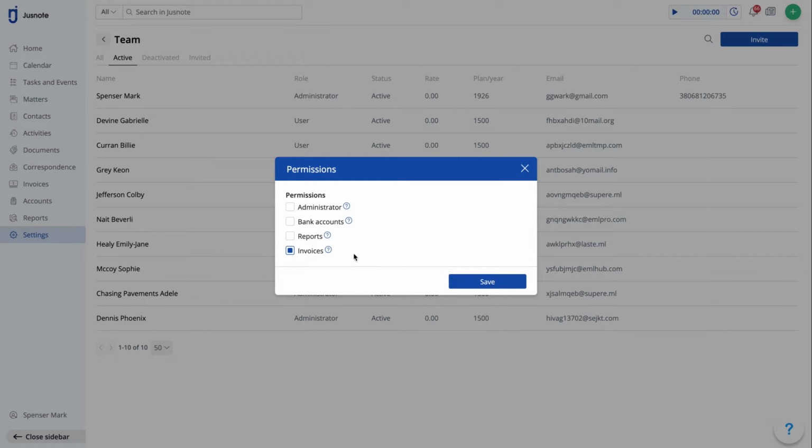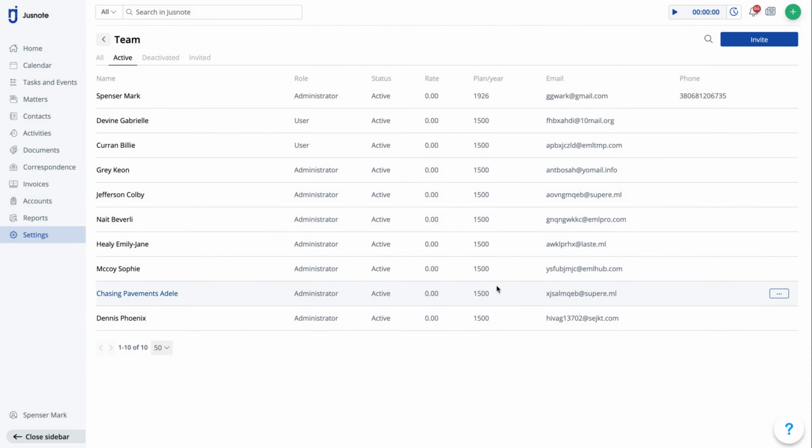For example, now we have invoices, but I don't want this user to work with invoices anymore and want him to generate reports. So I tap on reports and disable invoices. After that, I need to tap on save, and the information will be saved.